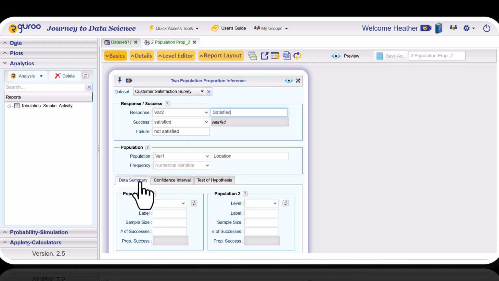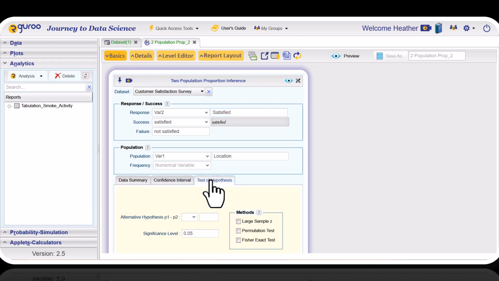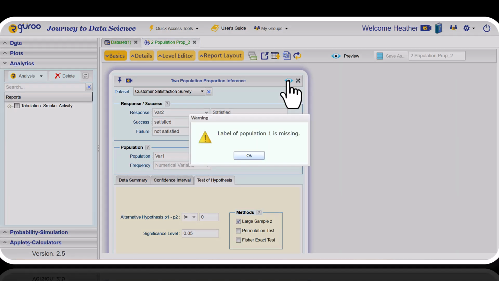Okay, so now what do we want? We want to come down to the bottom of the screen and select test of hypothesis. The first thing we have to do down here is enter our alternative hypothesis. If you recall, the problem asked whether there is sufficient evidence to support the claim that the satisfaction levels are not the same at the two locations. So that's going to be not equal to 0, meaning when we subtract the two proportions, it's not equal to 0. And we want to do a large sample Z here. Let's look at our results and see what happens.